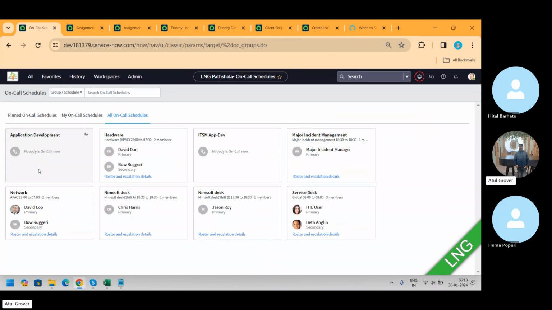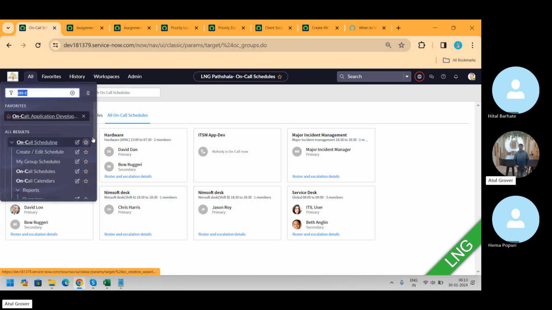So under this, what happens? We have to create the shift rosters here. Okay, so like this, see, nobody is on call now. These two are on call for hardware between 11 o'clock and 7:30. For major incident, this person is on call. How did this get created? Let's go here and see, create and edit schedule.